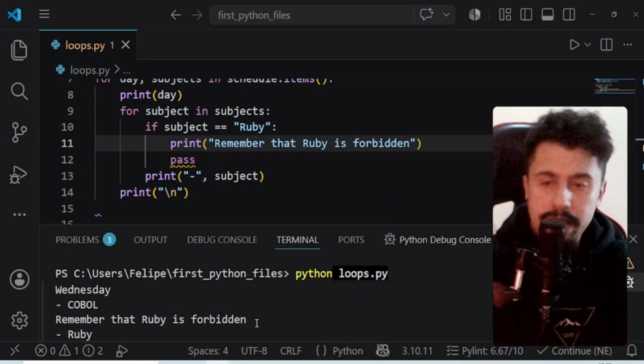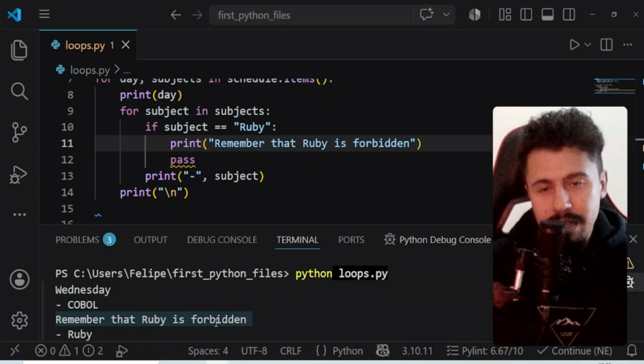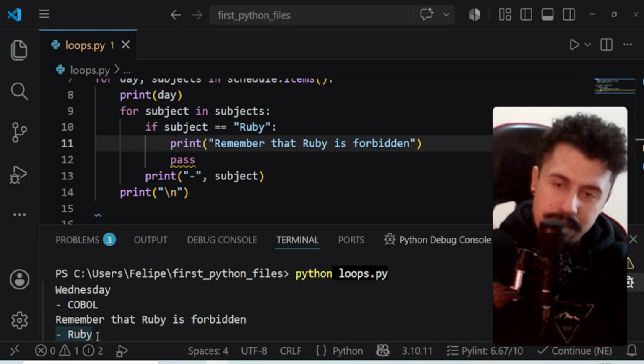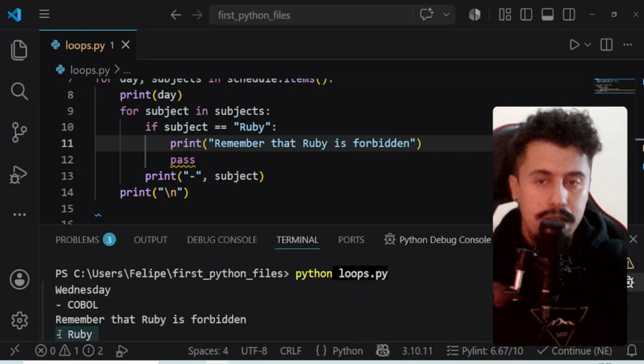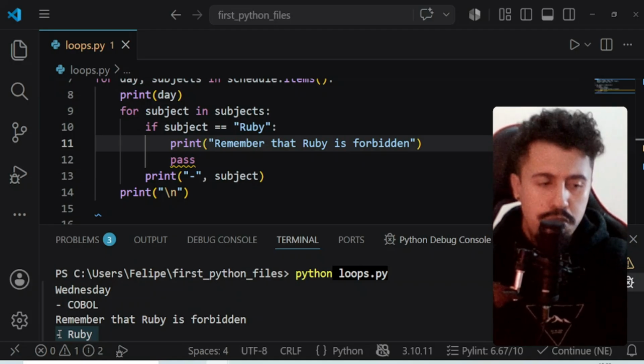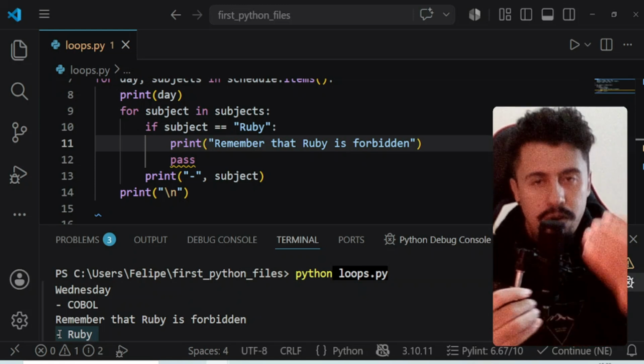In this case, we can see that we have printed. Remember that Ruby is forbidden, but we have also printed Ruby. What if I wanted to just print the alert instead of printing Ruby?